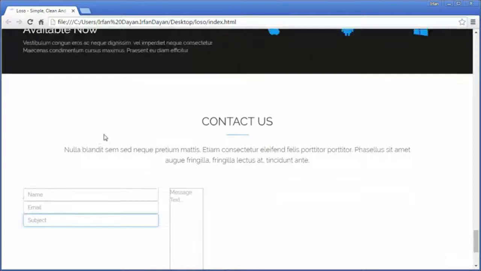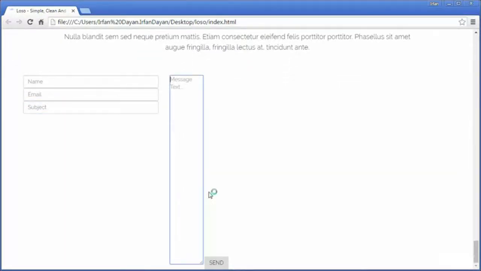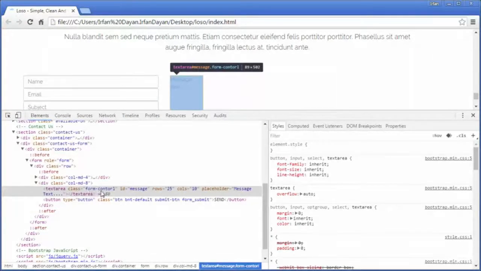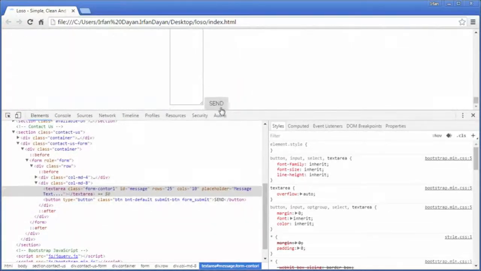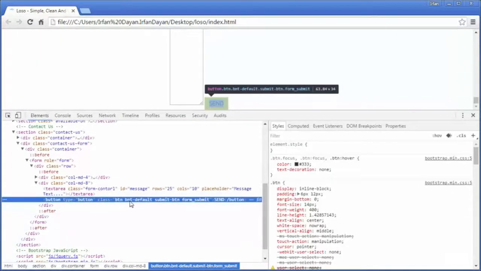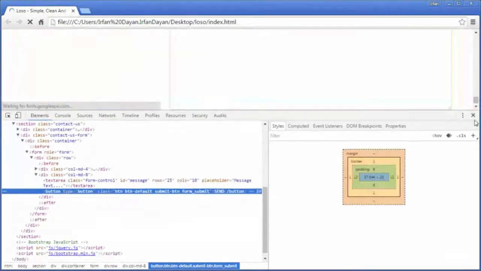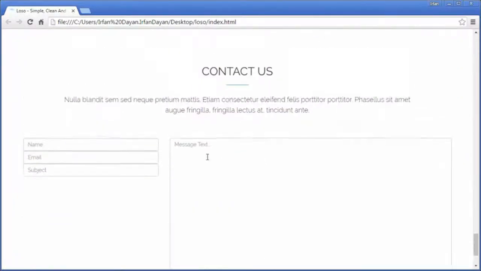Okay, it looks like there is some problem. Let us see. Okay, form-control and btn. Let us fix it quickly. It should be btn and form-control. Okay, the rest also look fine. Let me refresh it and see again. Now it looks fine.